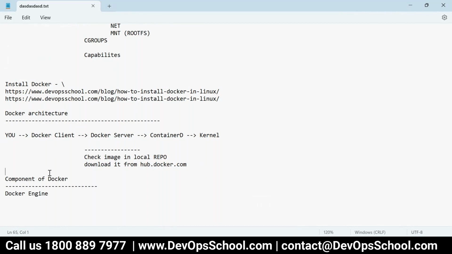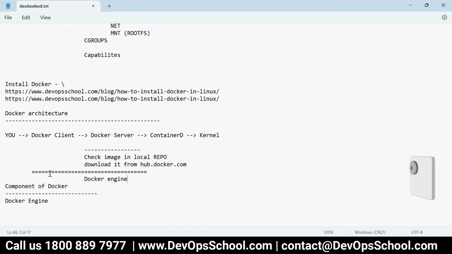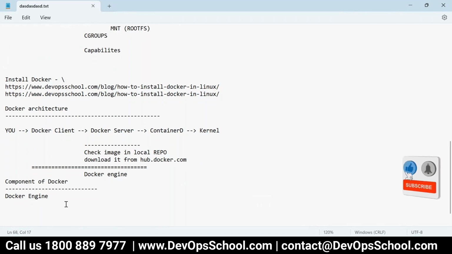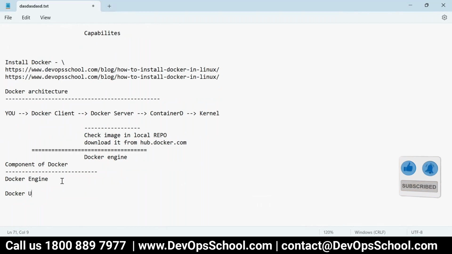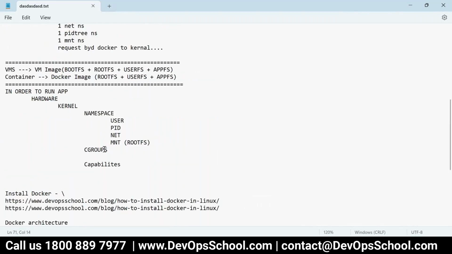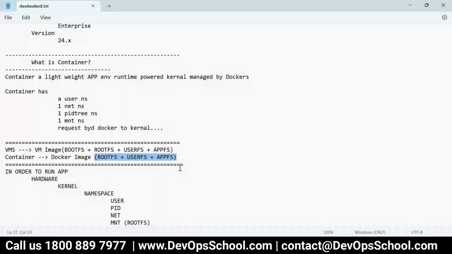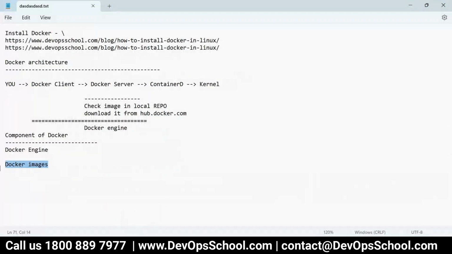Docker engine is basically software, which I just now installed. Docker client and Docker server together we call the Docker engine. Second, you need to have a Docker image. Where do you get a Docker image? Mind it, a Docker image contains no boot. You will get it from hub.docker.com.